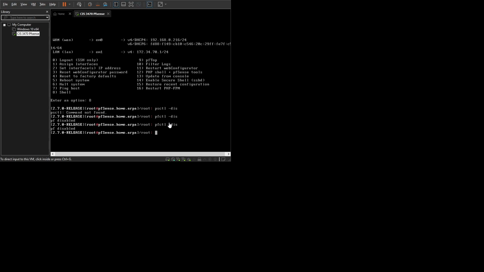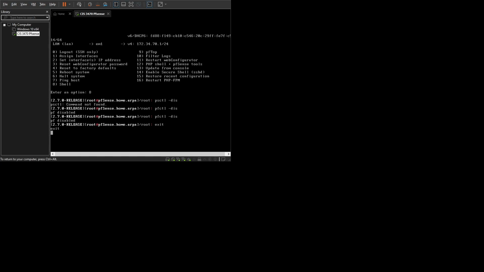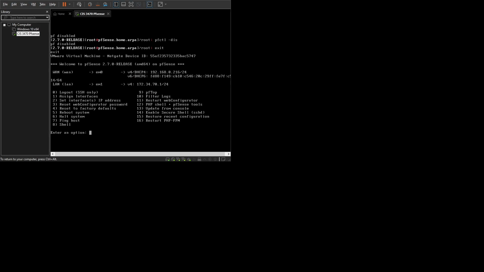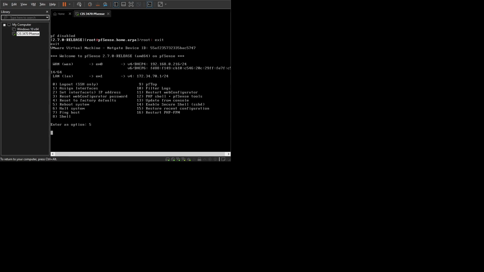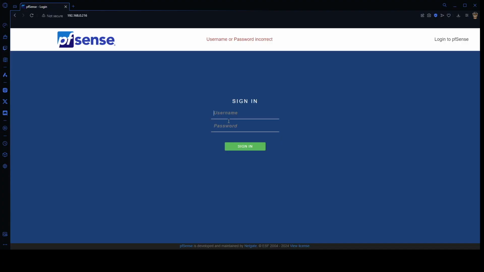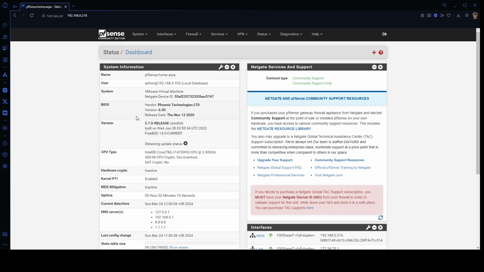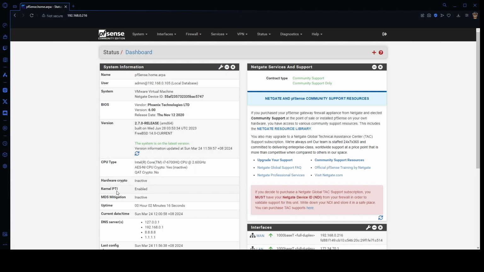We don't need to type this in anymore. We can just directly access pfSense without needing to disable the firewall every single time. So let's just exit. Okay, it's finished rebooting, so now you can see we are immediately able to log in. There we go. So yeah, now we have successfully disabled the firewall for pfSense.